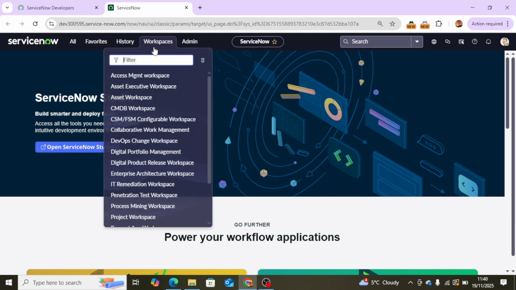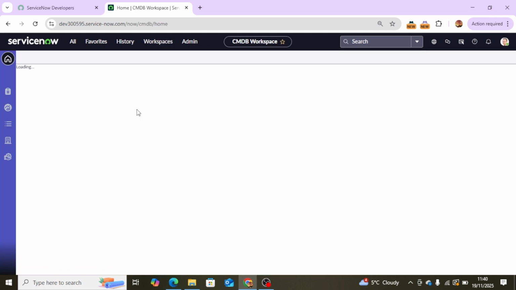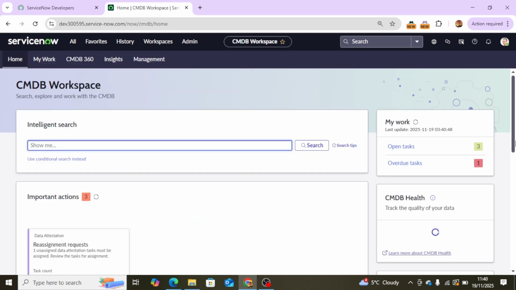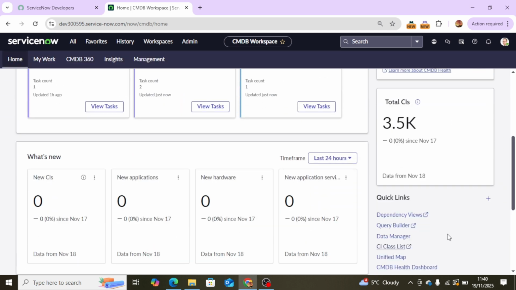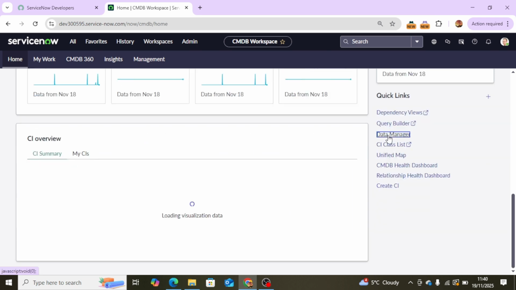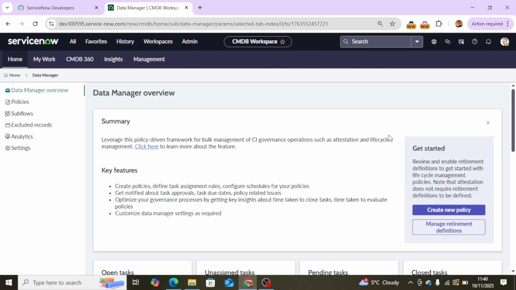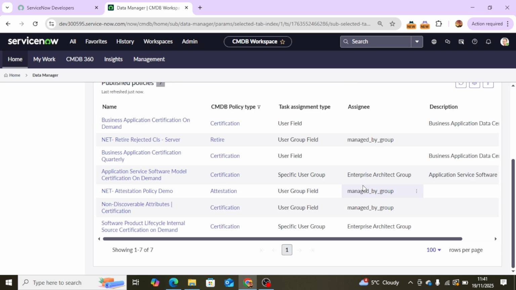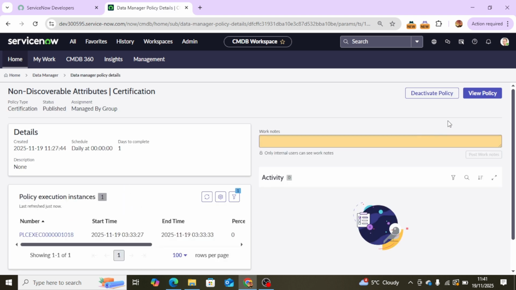First, go to your CMDB Workspace. Before coming to the session, I created a sample policy, so I will quickly walk through it. It's a pretty straightforward item, with no major complexities. The only thing is the prerequisite you need to enable. In these policies, there are listed policies I have created: certification, retire, and attestation. Everything is available. Specifically, I have created a certification policy for a non-discoverable attribute.